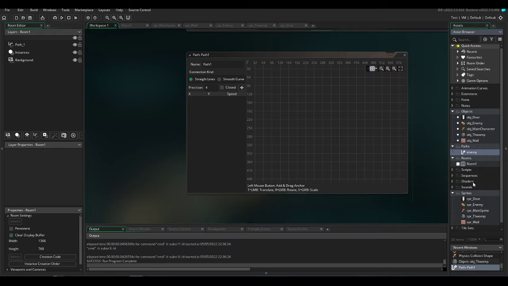and I'm going to call this enemy path. Okay, you can call it whatever you like, name it something appropriate.